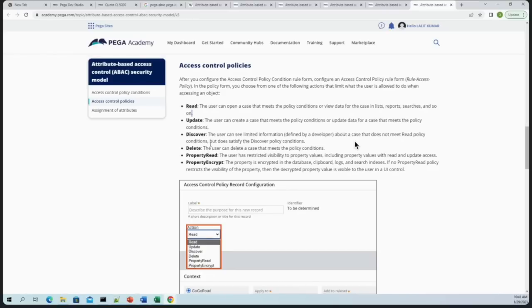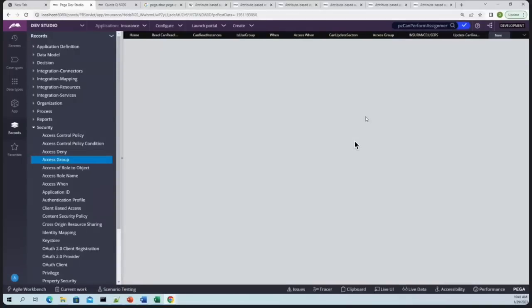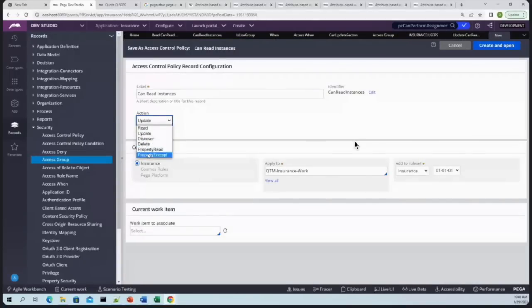Yeah, I'll quickly show you the property read. For discover you can watch the video, and for encrypt I don't remember if I've created it or not. I'll show you read also, and then I'll take a few questions. Pawan has questions. So, Pawan, what I'll do is save as this one only, and this time I'll say property read.